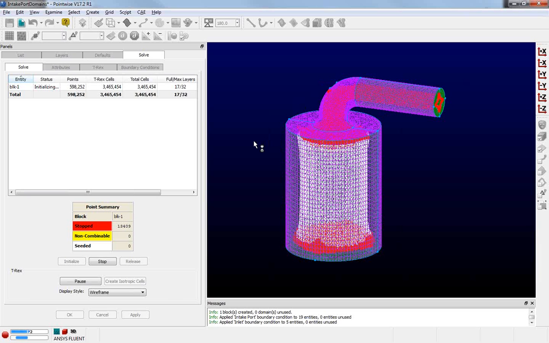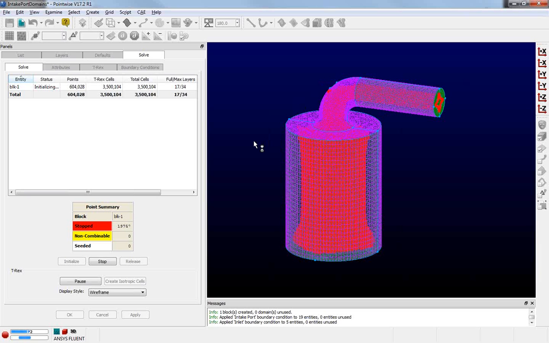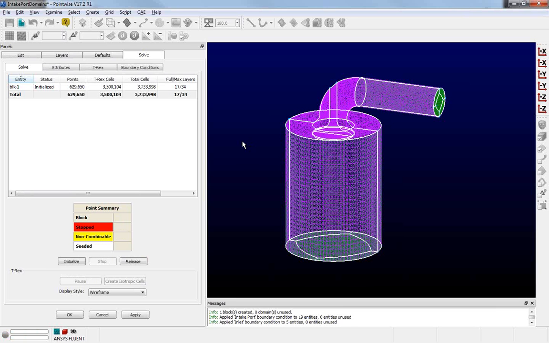Okay, our front is almost finished growing. All right, now it's working the isotropic tet mesher. And our mesh is finished. So we got a total of 34 layers, 17 of which are complete, and the total mesh size is 3.7 million cells. So right now we have our anisotropic tets and pyramids.